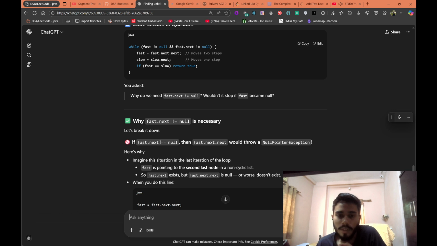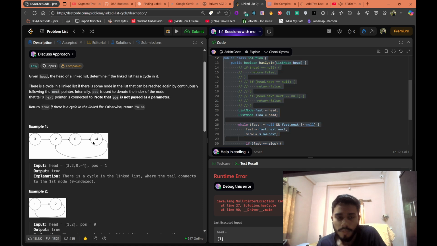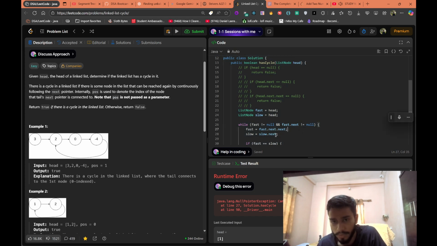Oh, fair enough. Understood. So if fast was right here, fast dot next, is it null? No. So if fast is right here after the first iteration, is fast null? No. Fast dot next null? No. So you can move ahead. Then fast is gonna be null, so it stops if there was no cycle. The thing is, if fast was right here, is fast null? No. It would have moved ahead if this check wouldn't have been there. And if it would have moved ahead, fast dot next would have been null. Alright, fast is now null.